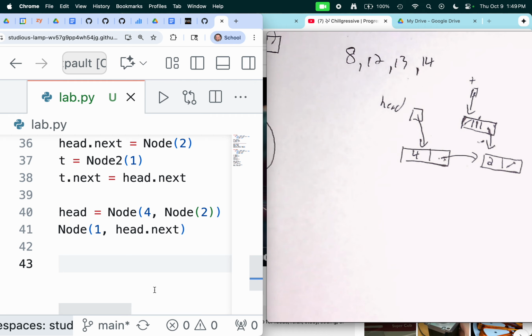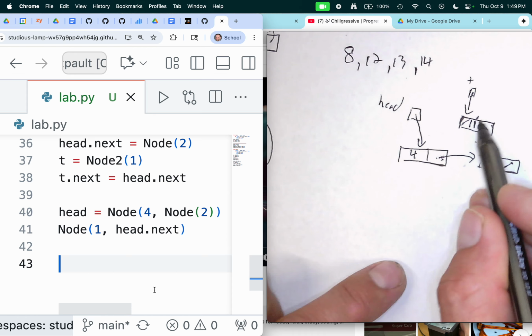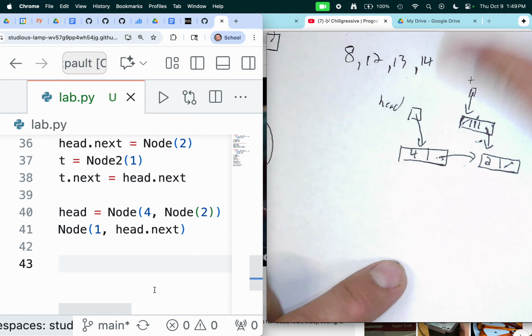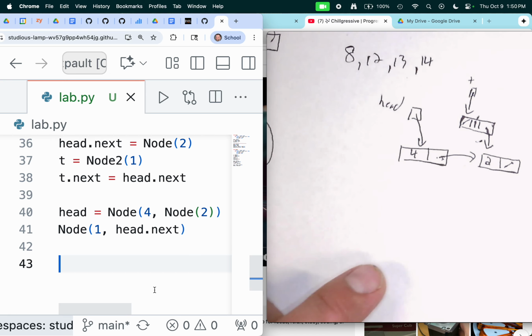Now, technically, after I say line 41, I can no longer access this node at all, because there's no way I can get in there without a T or something pointing back to it. Okay?